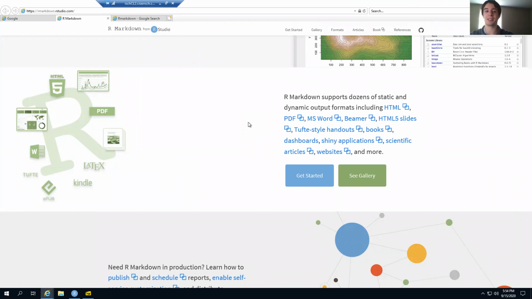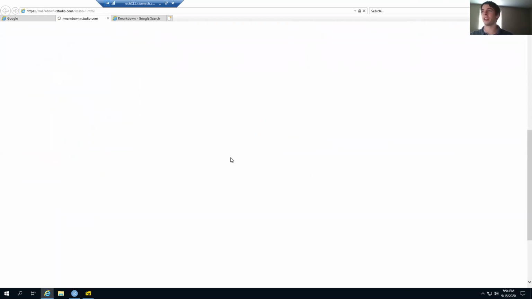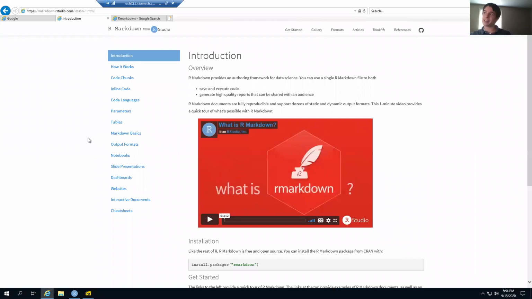But if you like text learning, along with maybe video learning, then I scroll down to this Get Started option. I click it, and I see these are all the big features of RMarkdown. Is there more than this? Yes. But these are the basic features.